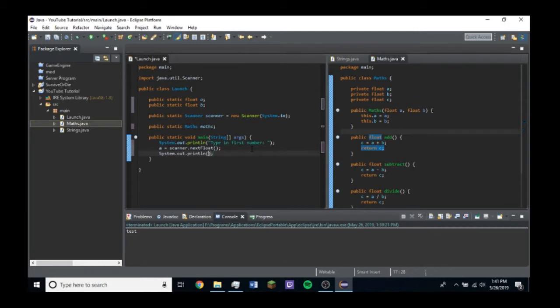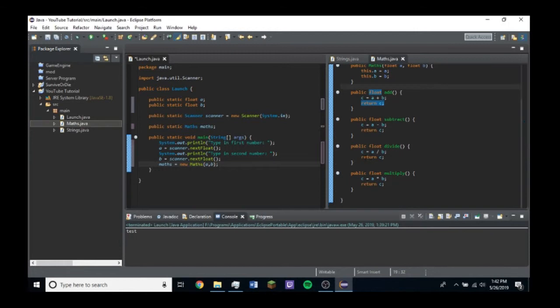I understand if there's any actual people here that know coding, which I know there are a few that watch my videos, I'm doing this the wrong way. I understand that. But I'm doing it the way that won't take me forever to figure out how to teach y'all. So, now I've set A and B. Now we're going to do maths is equal to a new maths, and we're going to take in A, comma, B. Bam. That's our class, and then now we have that. We can then figure out how to do this.